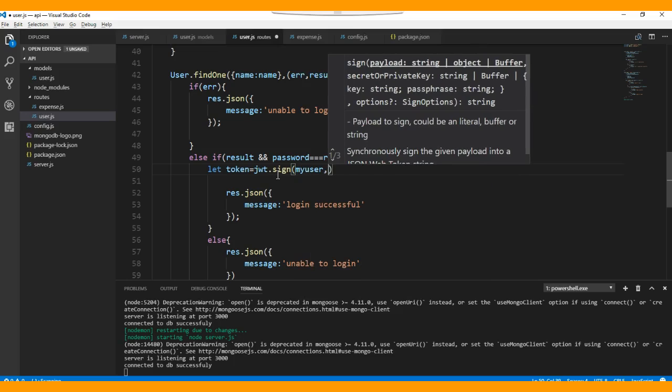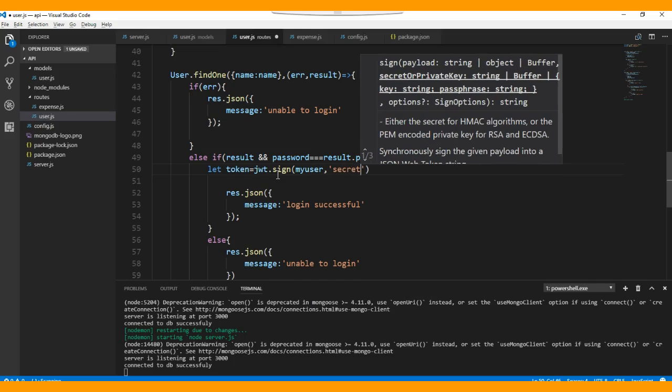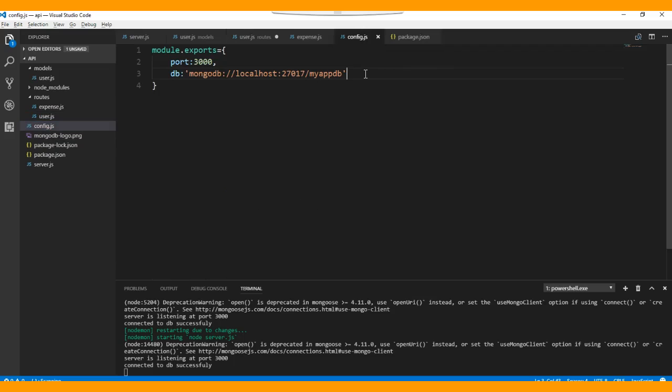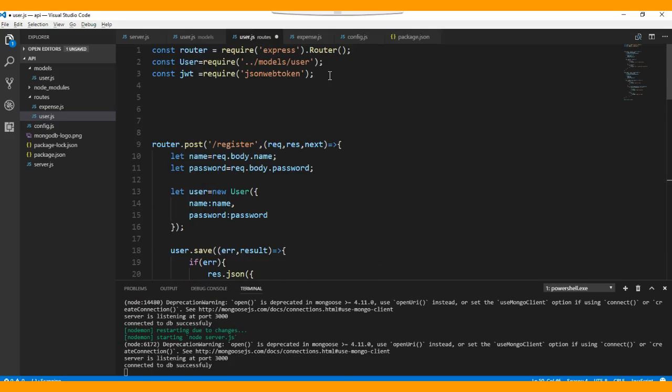So you can see it requires payload, secret or private key with some more options. So we'll use our config.js. We'll add third parameter, secret. We can use any name, any secret word which we want to use. Now we require this config.